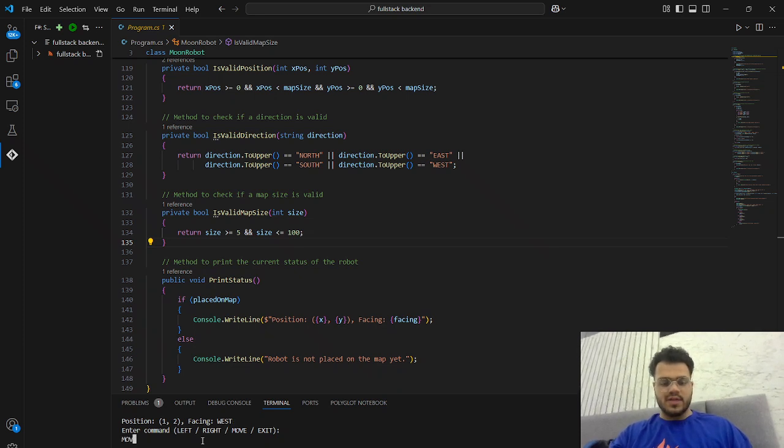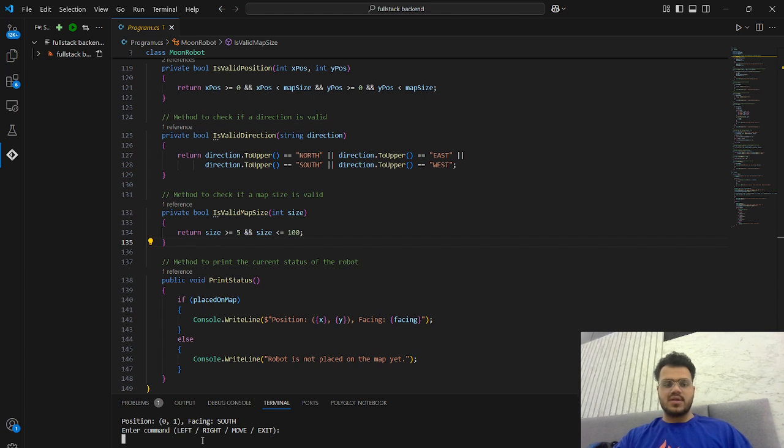And if we move in the direction, see our coordinates change. If we move again, you'll see our y coordinate has been changed. Now if we want to exit the program, let's exit. Yes, we have exited from it.